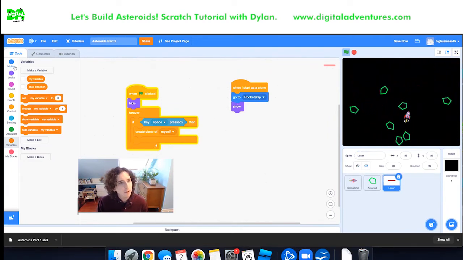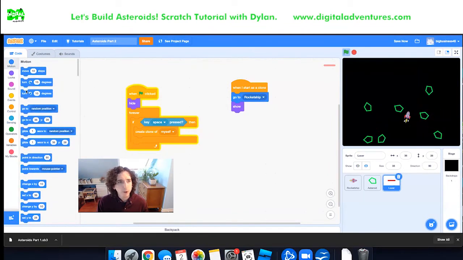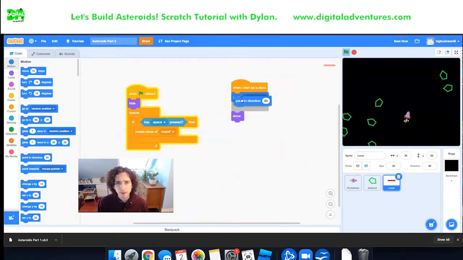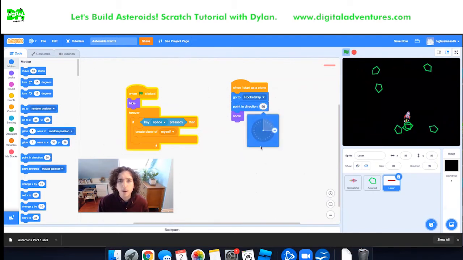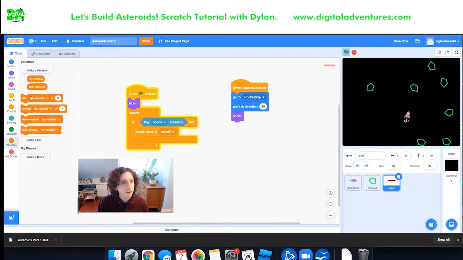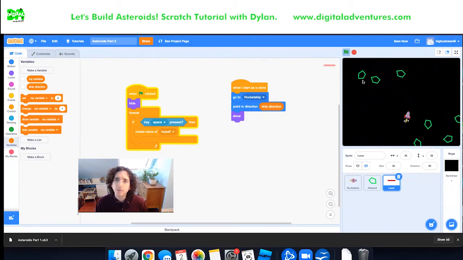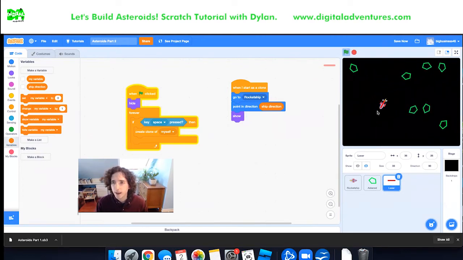And now we can use the point in direction block, but instead of saying a specific number like 90, we're actually going to put that variable we made. So we can just go to variables and replace 90 with ship direction. And you can actually test this right off the bat. If you press the space bar, you will see the laser show up. And look at that, it's pointing in whatever direction the ship is pointing.